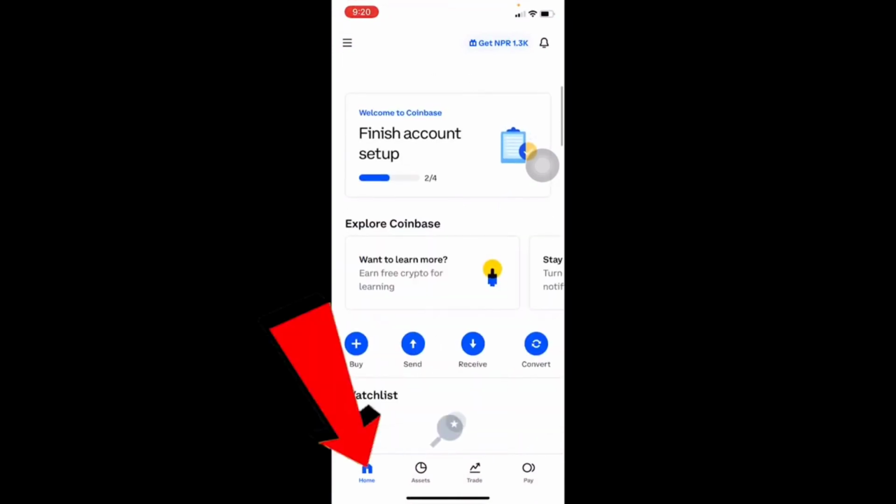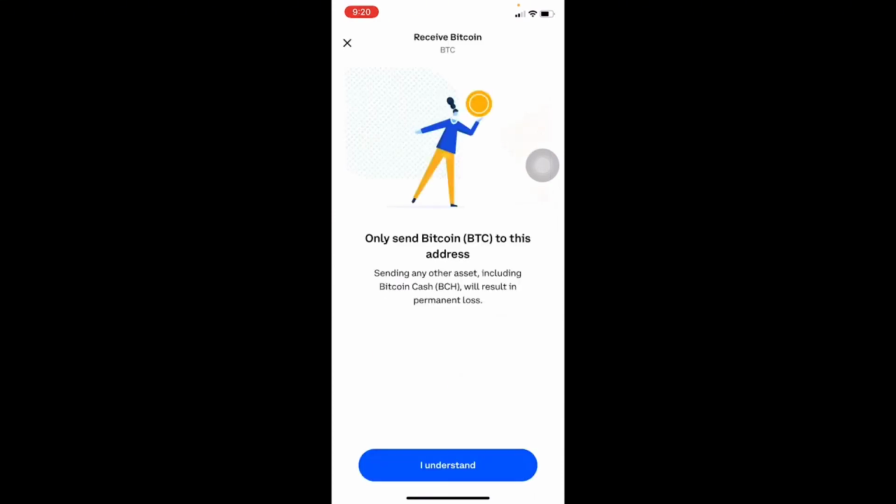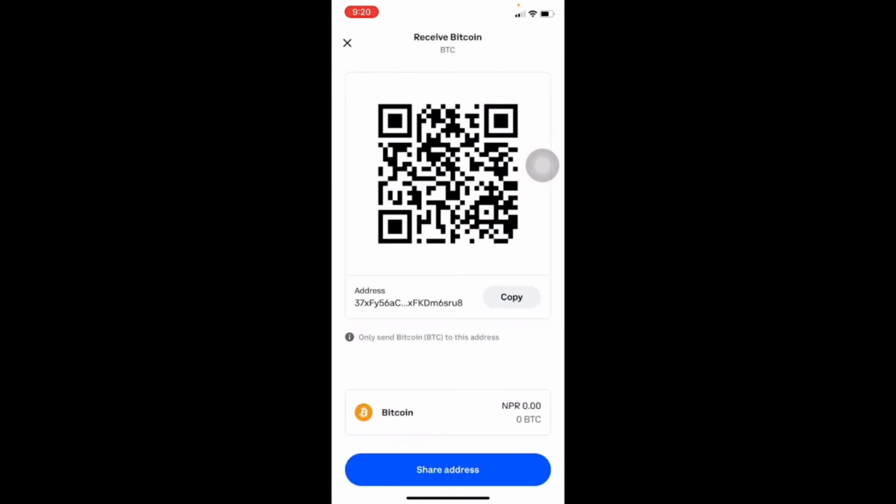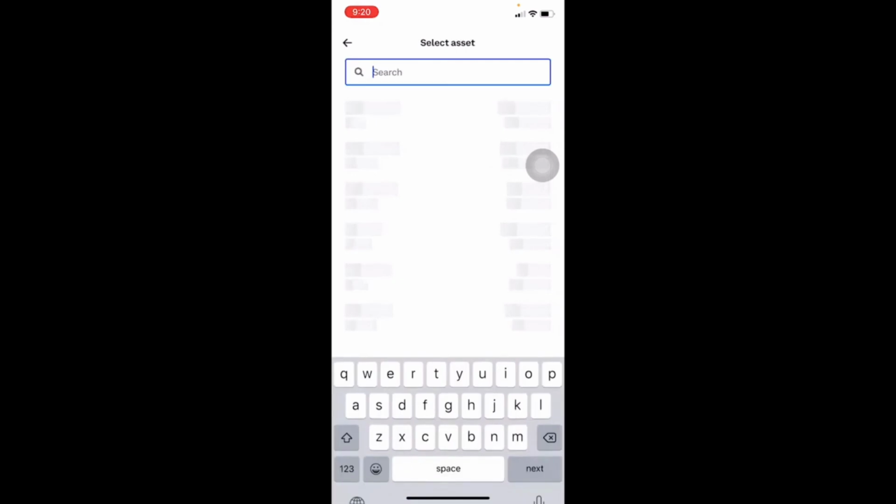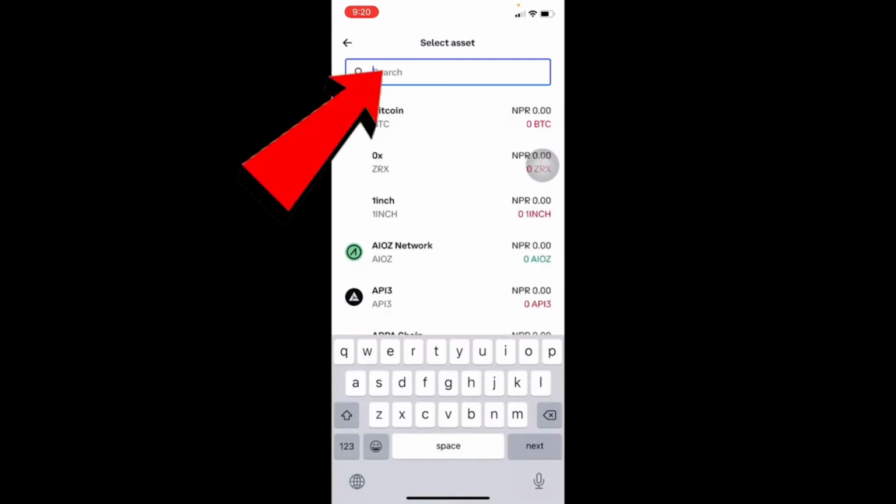Just make sure you're on home and scroll a bit down, and you can see the receive section. Click on it, and on the receive section what you want to do is search for the crypto which you want to receive over here. Alright, so I click on I understand. So this is basically where it says Bitcoin. Click on Bitcoin, and over here on search you want to write the crypto which you want to transfer.